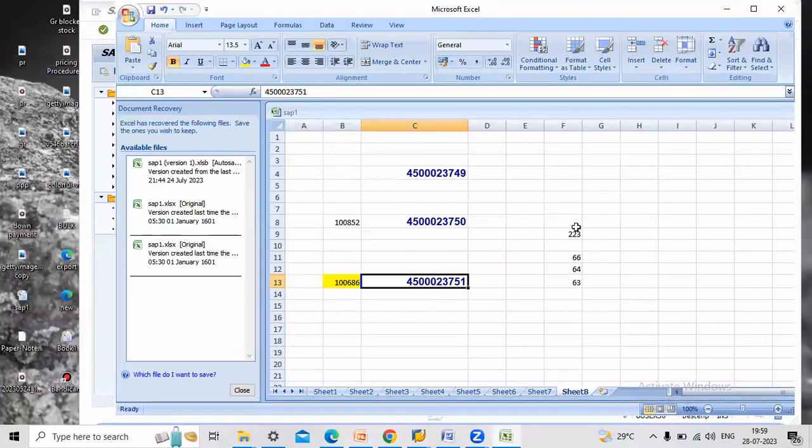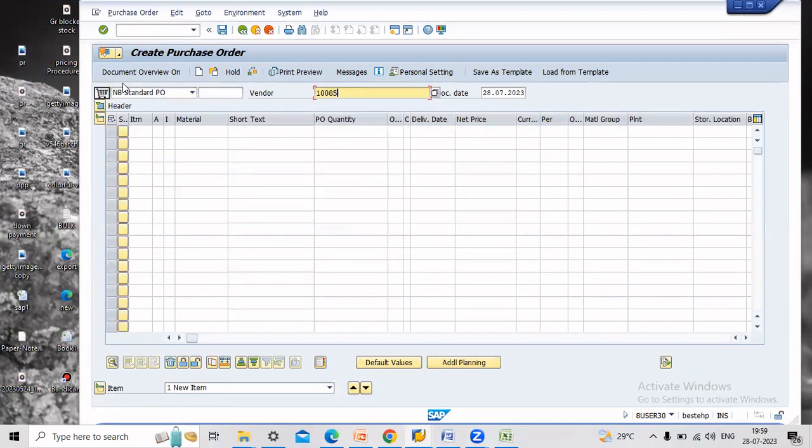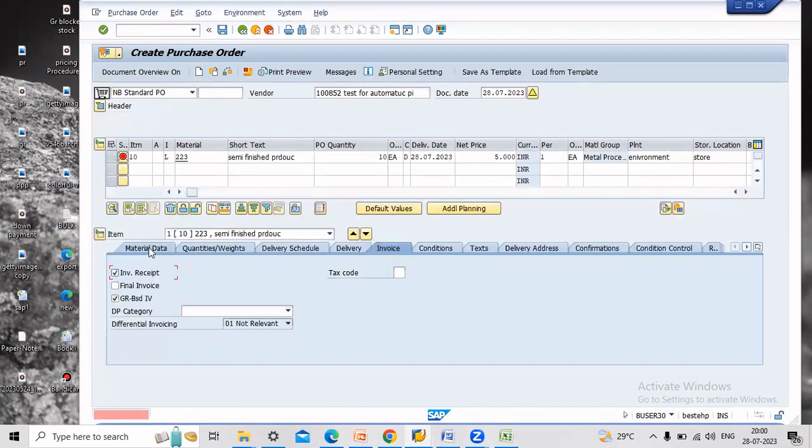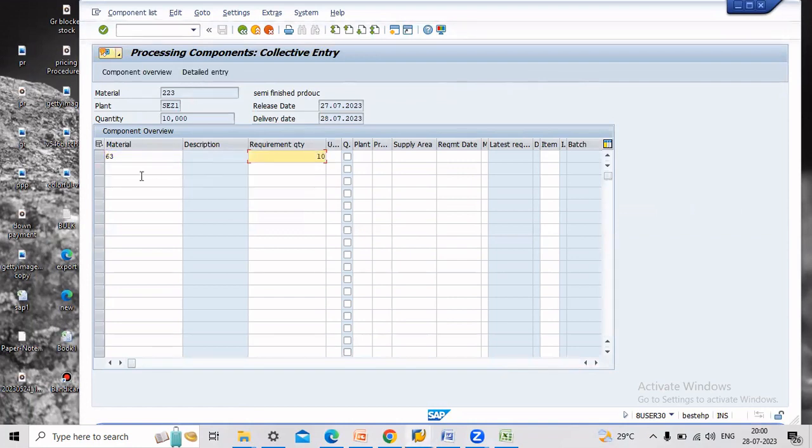We already created materials here. Take these 3 only, sufficient for testing. Okay, create one PO. 100852. Here item category L, 223. PO quantity 10. Storage location S1. You can enter components here: 63, requirement quantity 10, 64, 10. Go back and save the PO.